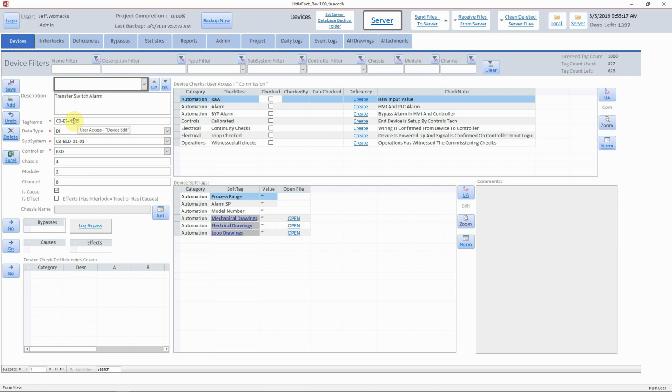So to begin with, what I have here is a tag name that's made for a device, a data type, a subsystem. You can create subsystems in the facility to categorize the tags into different areas of the plant so that you can keep track of completion per area of the plant. What controller the tag is based on, if it's in an ESD controller or a station controller, or if it's not linked to any controller, you can just put NA.